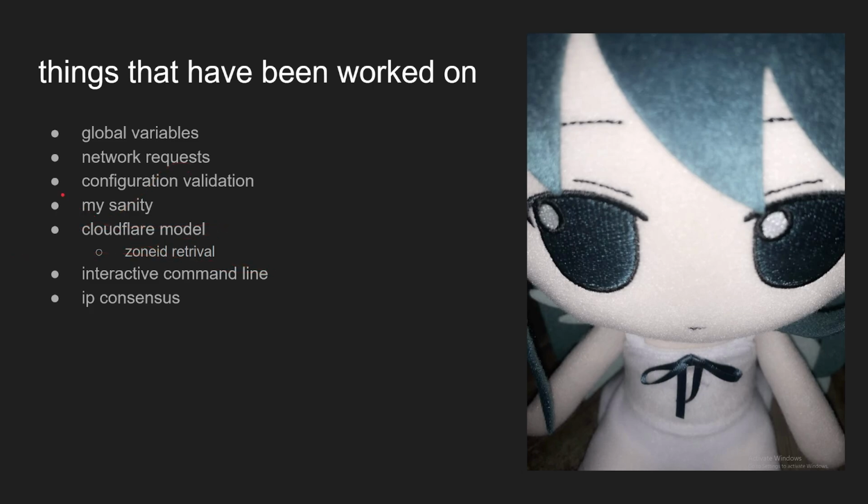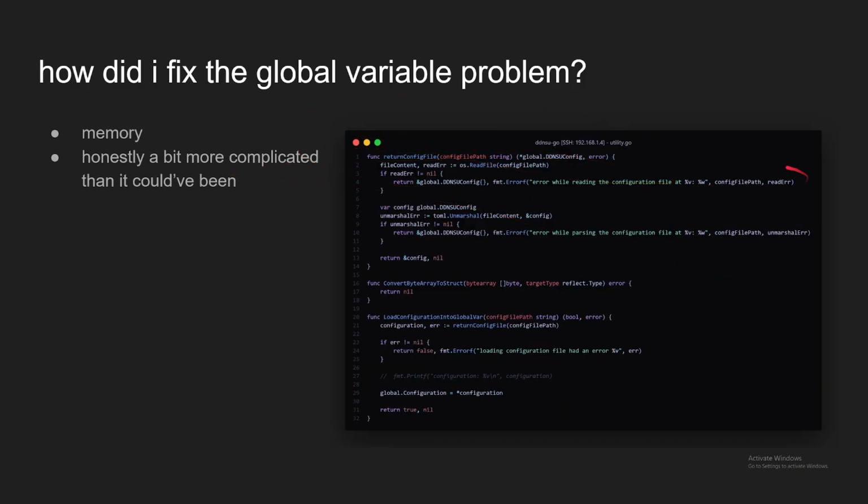My sanity has been worked on now that Drama Club is over. I actually have time. I've worked on the Cloudflare model, specifically their zone ID retrieval functions, or retrieving the zone ID based on the domain. The interactive command line has been worked on, and then the IP consensus function has been made as well. So yeah, wow. So how did I fix the global variable problem?